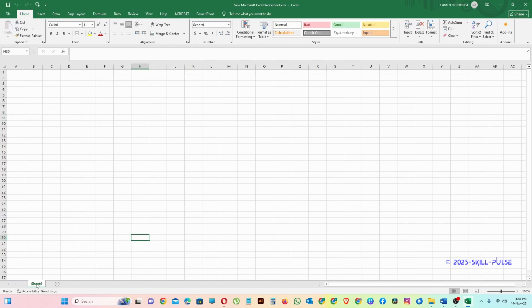Down here are the sheet tabs. You can have multiple worksheets within a single Excel file called a workbook. You can add, delete, and rename these sheets.